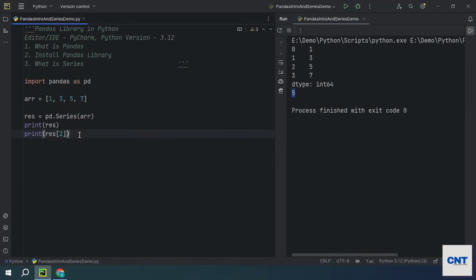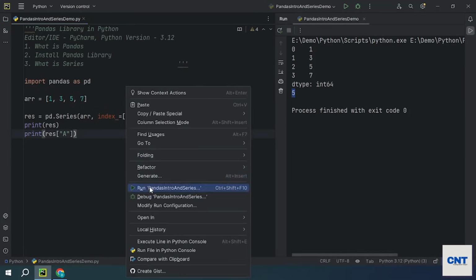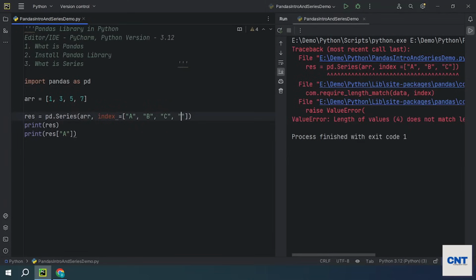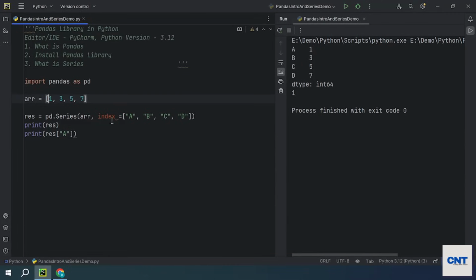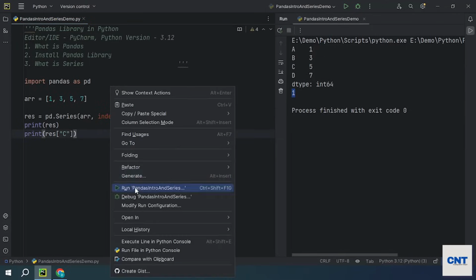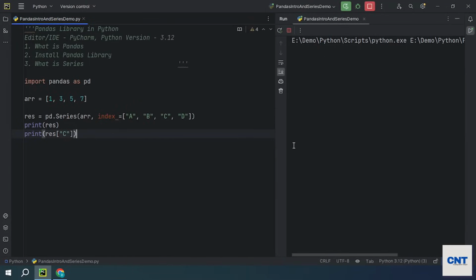Okay. If you want to set labels with your series, then you have to create labels. A, that would be B, that would be C, right? If you now print your label, then you will get the value corresponding to the label, right? So we have four elements and we have provided them the labels also, right? If you change it to C, it will get the value accordingly, right?